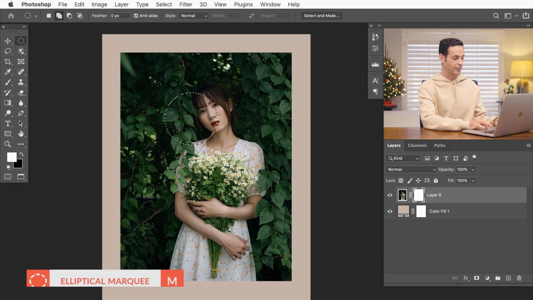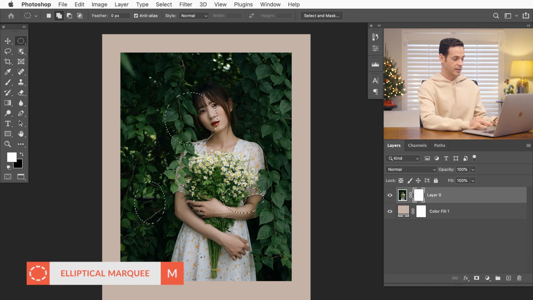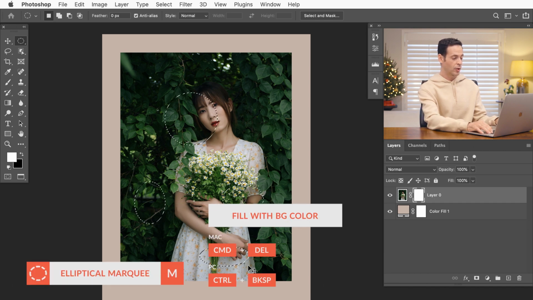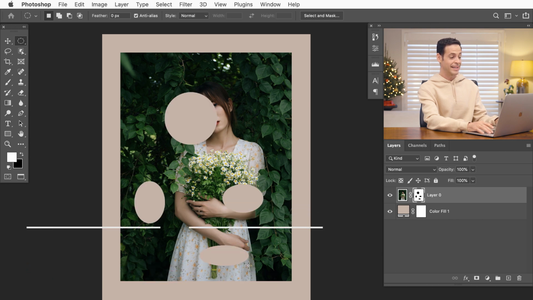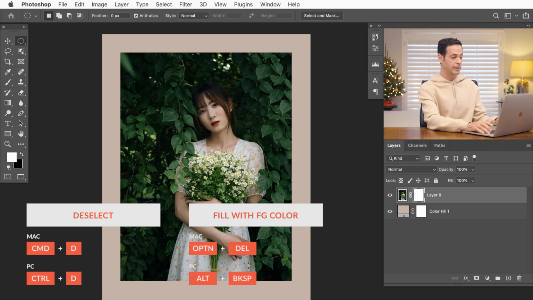That way, if you have some areas that you want to make a selection, you want those to be invisible, Control or Command Delete fills with your background color. I'm going to hit Control or Command D to deselect. Alt or Option Delete fills with white, and everything's visible again.